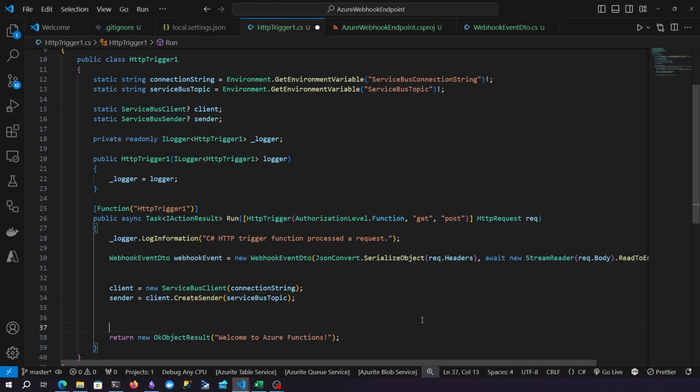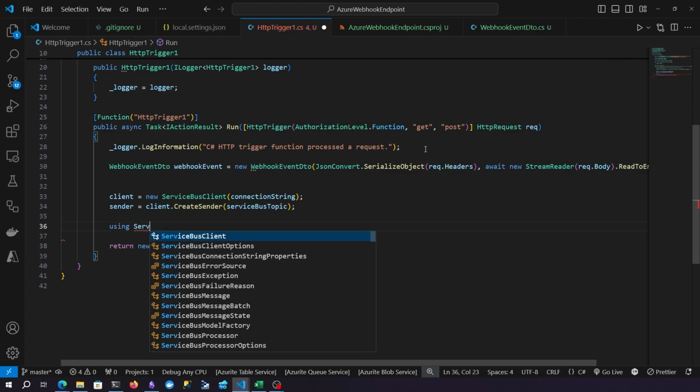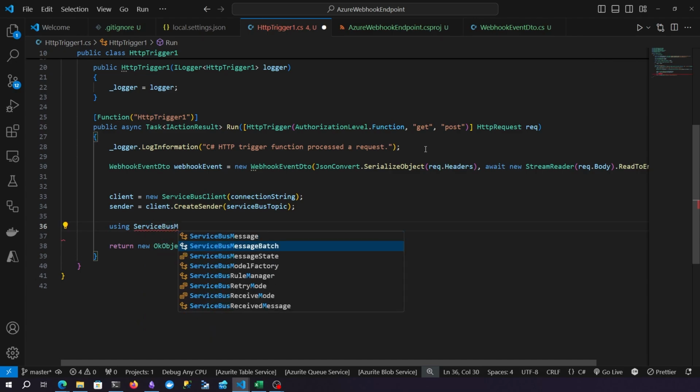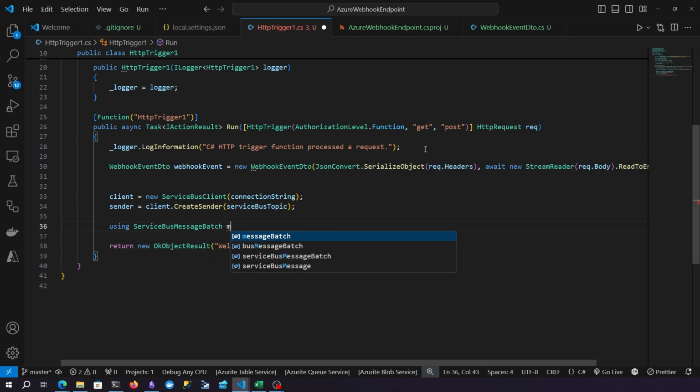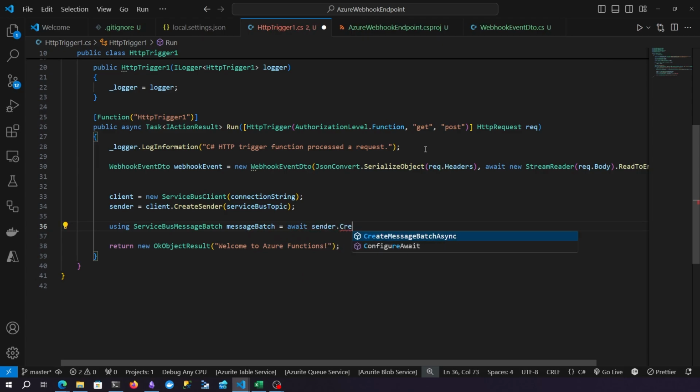Fantastic. The next thing we're going to create is something called a message batch, and as the name would suggest, this is just us placing messages onto the service bus really, or attempting to do that. So we're going to use ServiceBusMessageBatch. Here we go. We'll call it message batch. We'll make that equal to await on the sender, and we're going to call CreateMessageBatchAsync, like that.